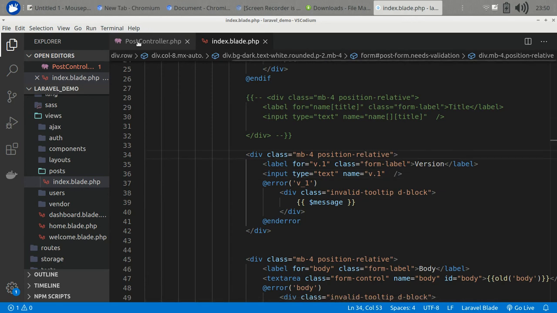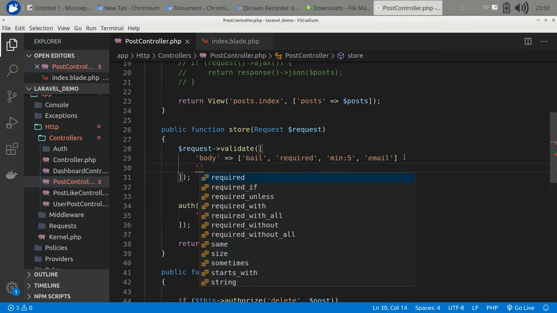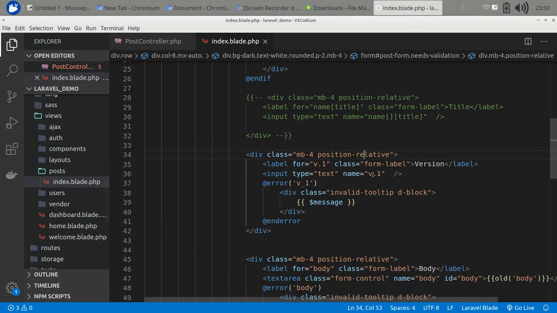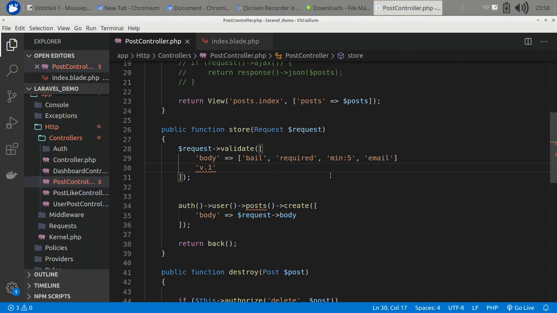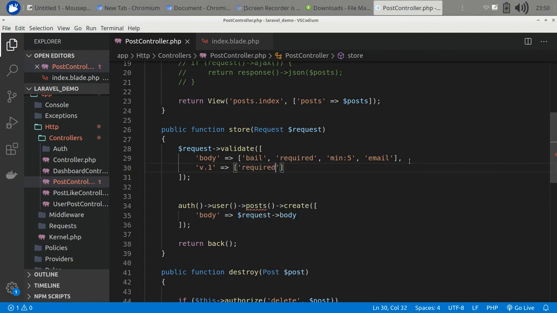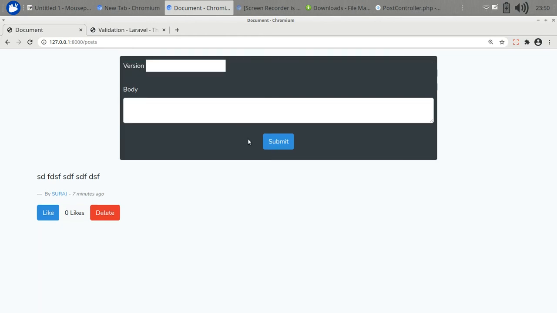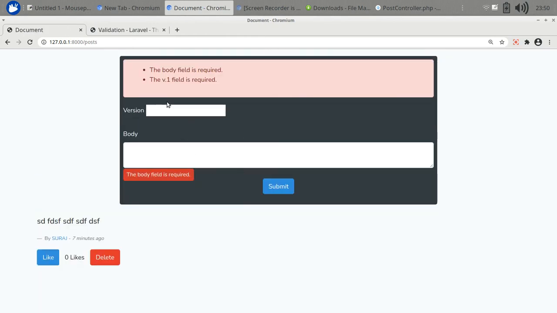So if we want to validate it, just copy the name of this field like this, and put the comma here, card. And if we refresh it, it shows the v.1 field is required.